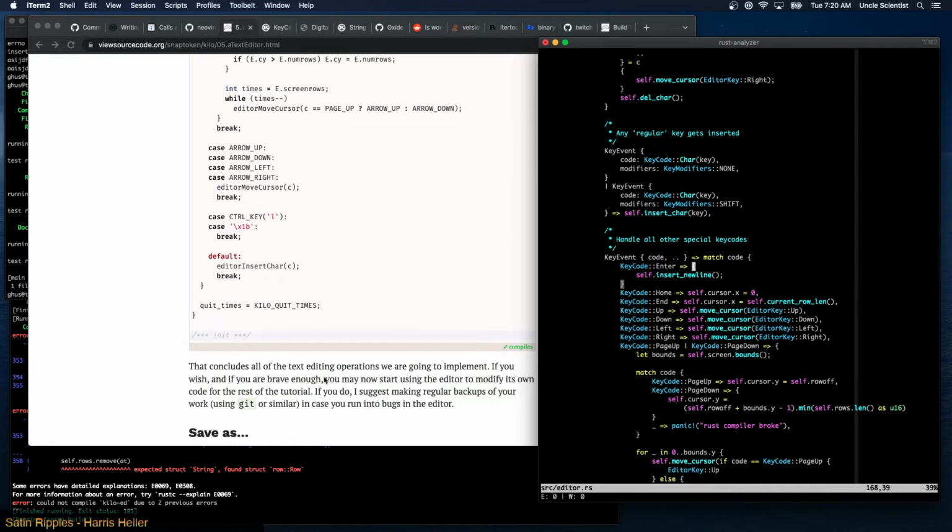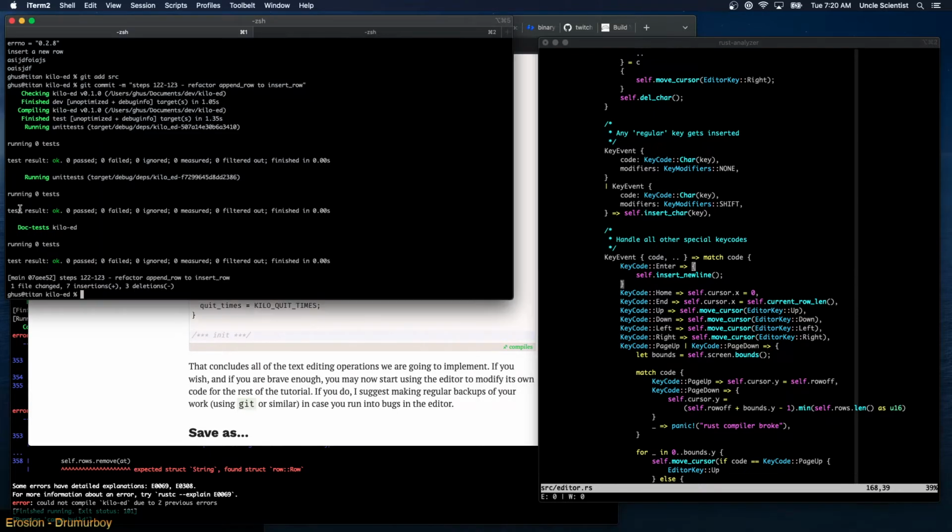That concludes all the text editing operations we're going to implement. If you wish, and if you're brave enough, you may now start using the editor to modify its own code for the rest of the tutorial. If you do, I suggest making regular backups of your work using Git or similar, in case you run into bugs in the editor. All right, I'm not going to, but we're going to keep going with this anyway.